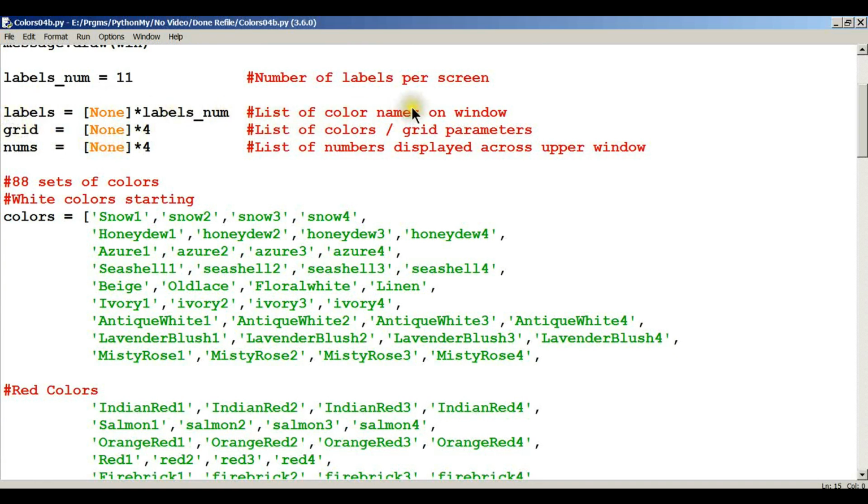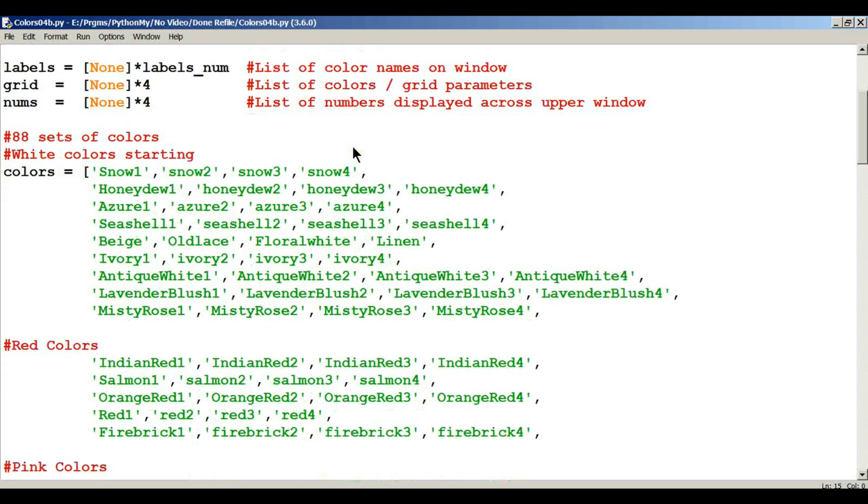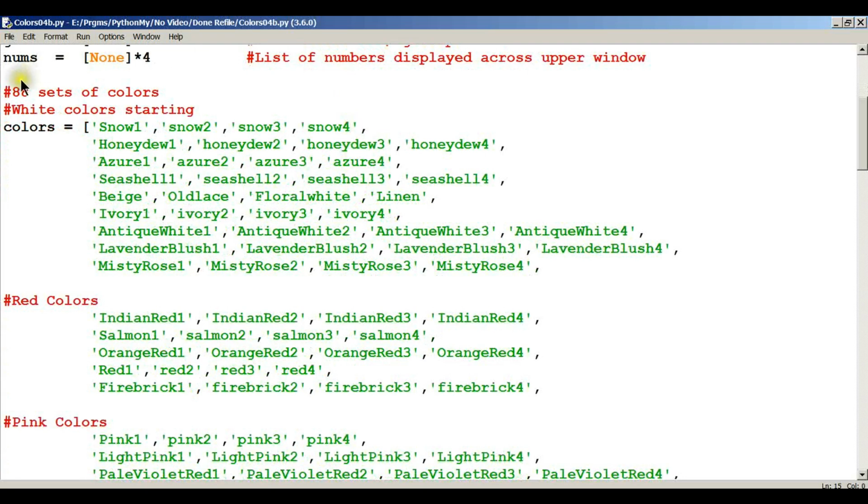This is a list of color names. It's going to appear on the window in groups of 11, as you can see here. There's going to be a grid that's 4 across with numbers on them, and that will be the hues. So the hues range from 1 through 4, 1, 2, 3, 4, and we'll see that right here. So there's 88 total sets of colors that I have, and we'll start with a white grouping. Now some of these don't look white to my eye, but okay, that may be my monitor, my eye, and my lack of artistic training.